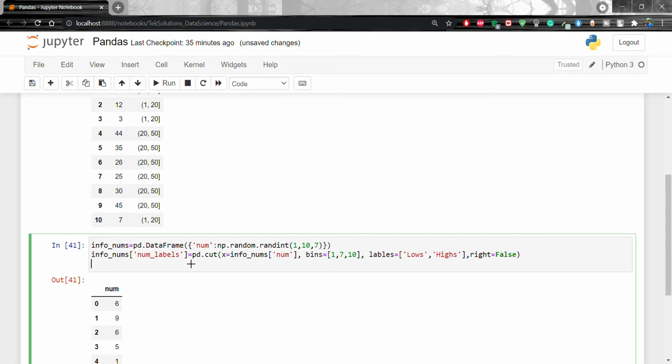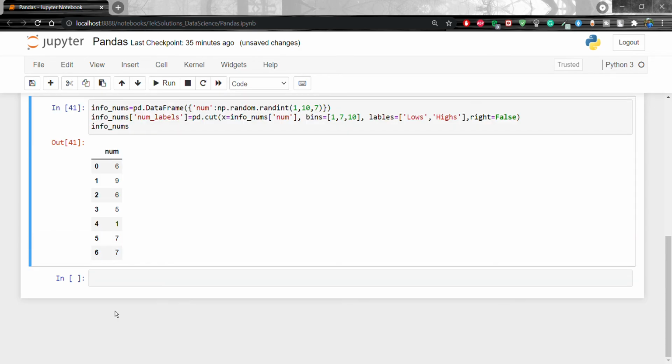Okay, now we have to print info_nums. So what will happen here: we have 7 rows, with values in the range between 1 to 10. What we are trying to do in the cut method is make the bins range between 1 to 7 and 7 to 10. So here 6 is in 1 to 7, this is 7 to 10, this is again 1 to 7, this is again 1 to 7, and this is also 1 to 7.